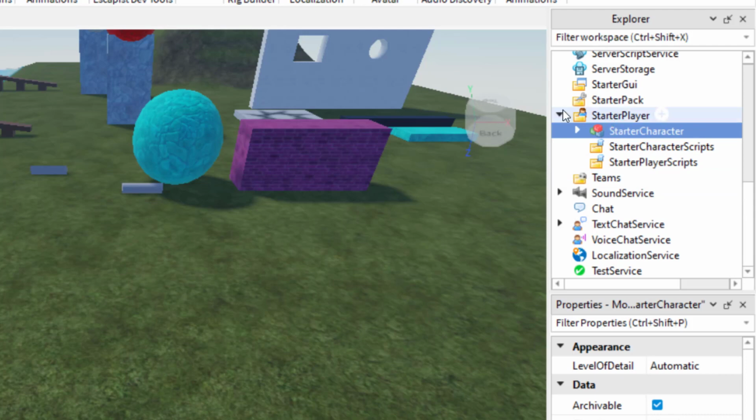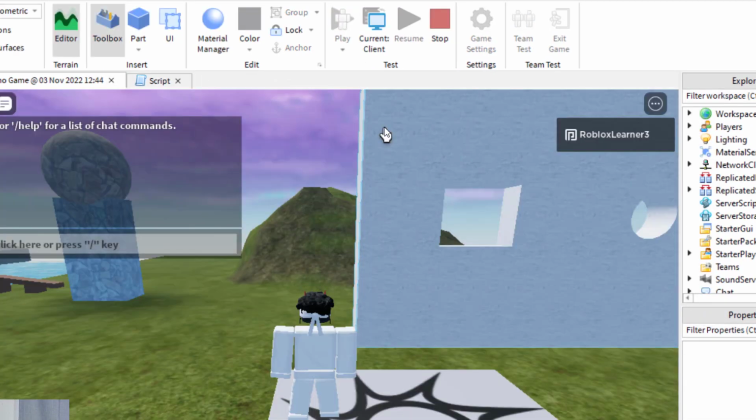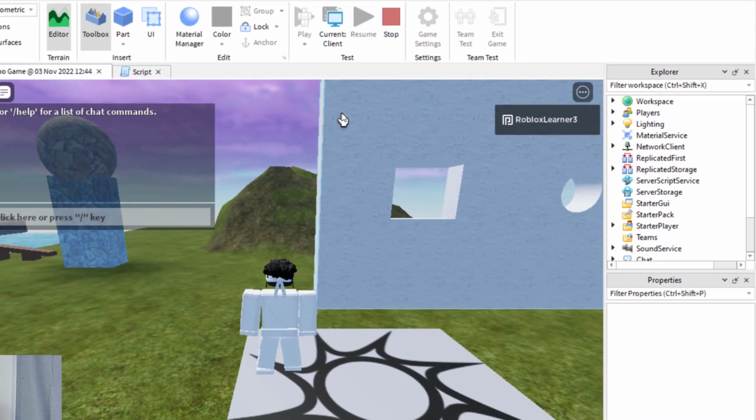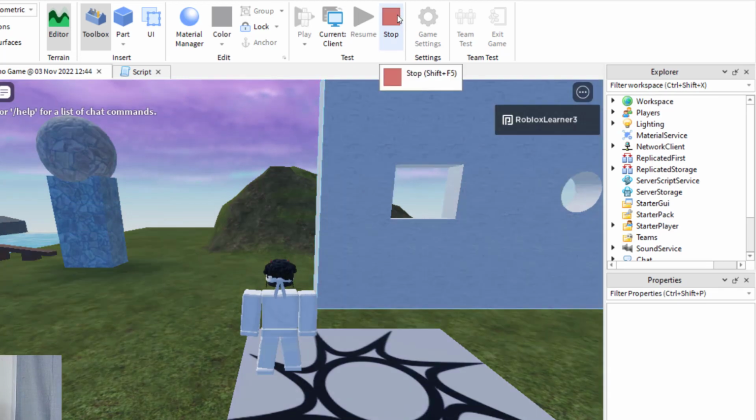Now you can play as that character. So you want to test run your game, so I'm going to press play. And you can see I spawned as a custom character, the character that I changed it to. Now, right now, I'm not able to move, and you might have a similar problem, so let me show you how to fix that. I'm going to go ahead and press stop.